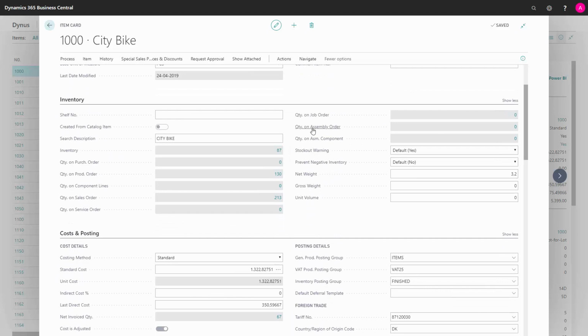On the Inventory tab, you have a field displaying if this item is made from a catalog item, meaning you have an item in your catalog list that is not actually created as an item yet, because you have maybe many items in the catalog coming from a vendor that you display for your customers. When you create the item from that catalog list, you can see on this Boolean field, this check mark, whether it's created from that catalog item.